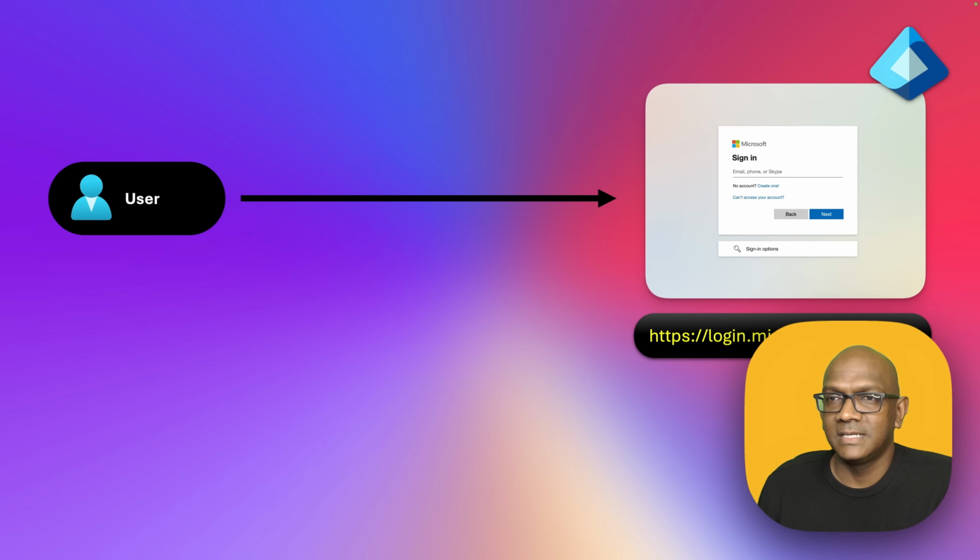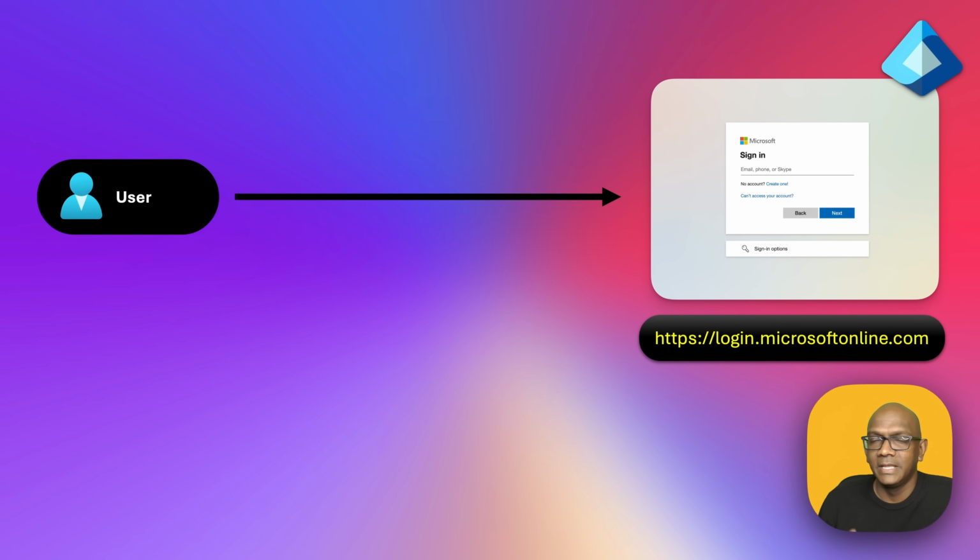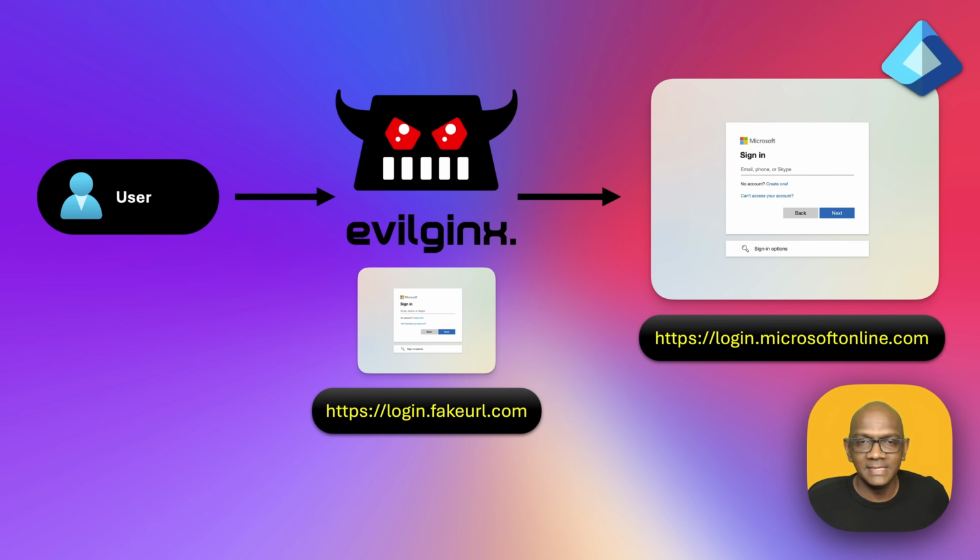So before we start, here's a quick overview of what really happens. The usual flow is the user comes, they go to the login page, they provide the username and password and they're signed in, everything is good. Now, what happens with a man in the middle attack is that the user is sent to a different login page.